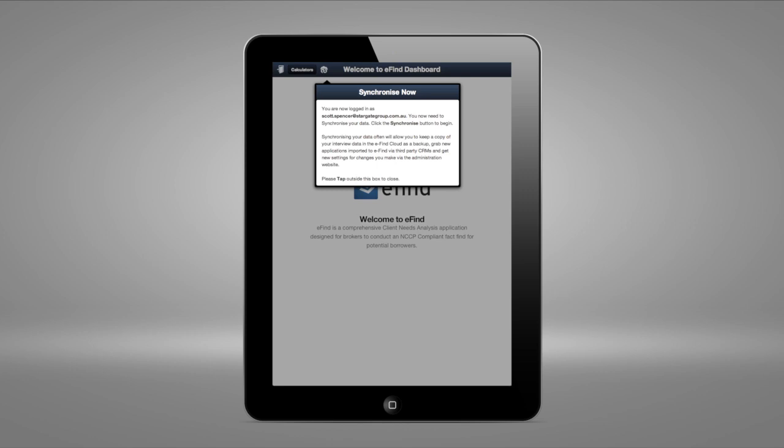The important thing to note with login is that you really only need to do this once. Once you've logged in, the application will remember that you are logged in, so that when you press the home button to close out of eFind and use another app on your iPad, you can quickly switch between the apps without losing any data and without having to keep logging in all the time.